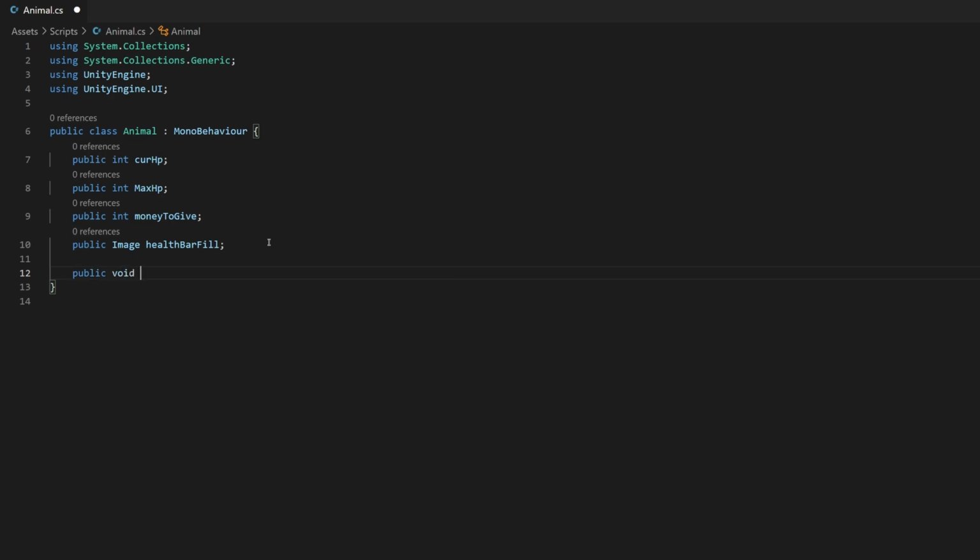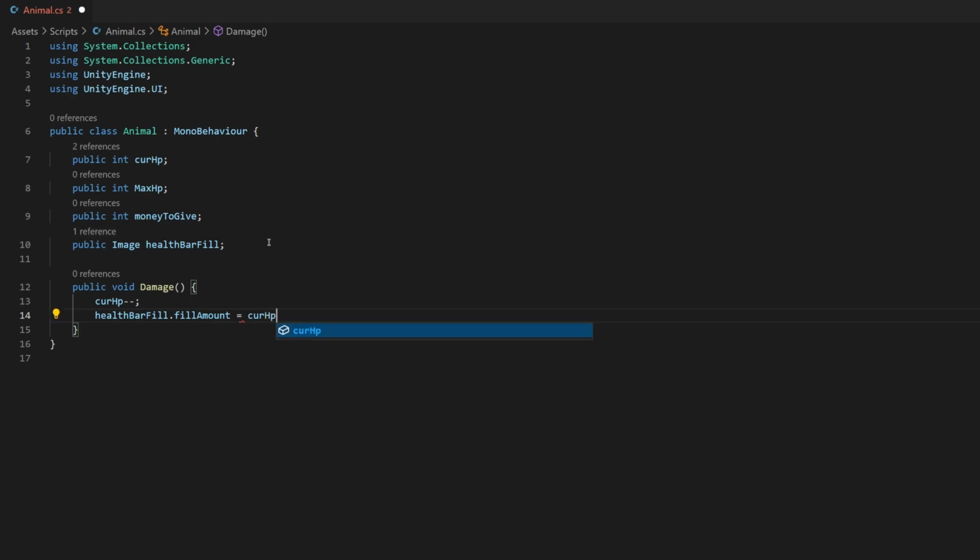I'll create a public void Damage function. And in this function, we're going to want to update the health and the health bar. So curHP minus minus. So each time it is clicked on, the HP will minus by 1. And then the health bar fill amount. So we can set the image fill amount because it is a UI and set that to equal how much the current HP is. So we want current HP divided by max HP. Perfect. And now that we have that, we're also going to want to cast these to floats because these are going to be multi-digit numbers with decimals.